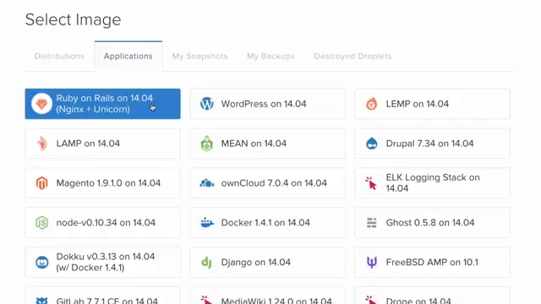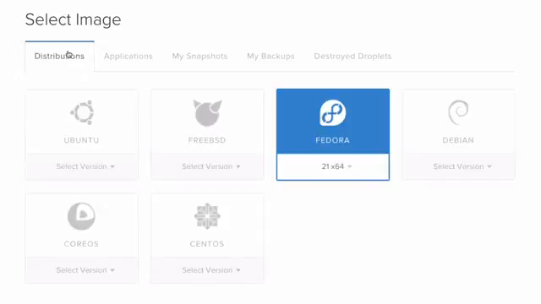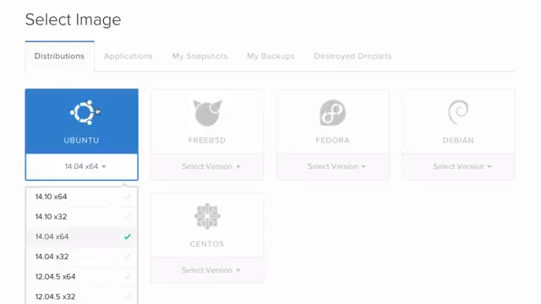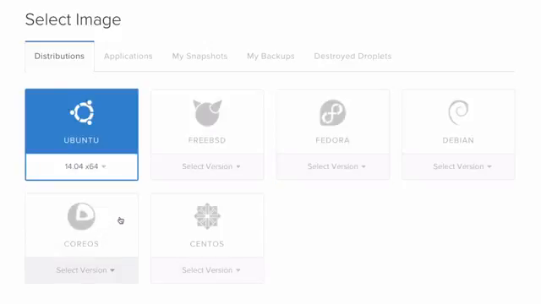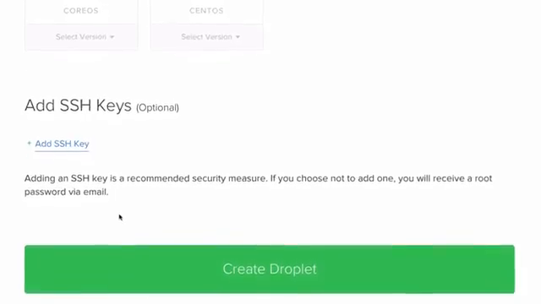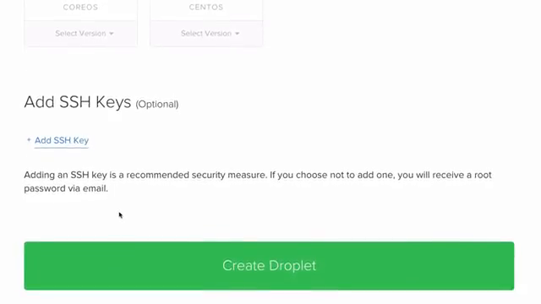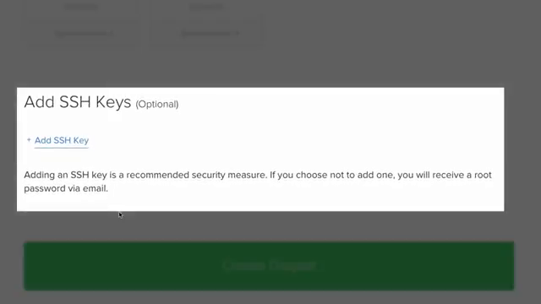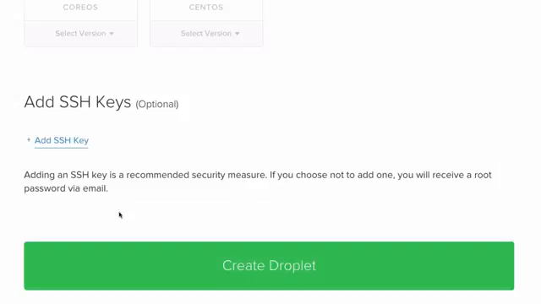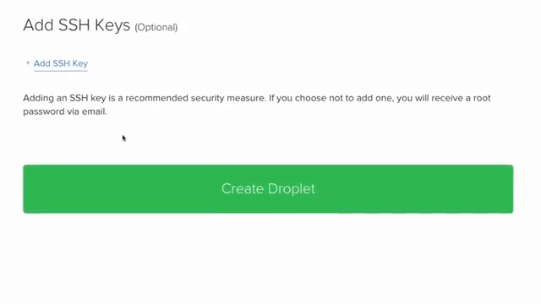As mentioned earlier, we will be creating an Ubuntu 14.04 server. Click back to the Distributions tab and select Ubuntu, then select Ubuntu 14.04 x64. You also have the option to add SSH keys to the admin user of the new droplet that you're creating. This is highly recommended for security purposes as an alternative to password authentication. However, in this screencast, we will not use SSH keys. To proceed, click the Create Droplet button.